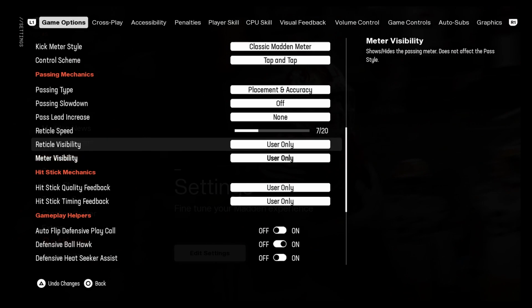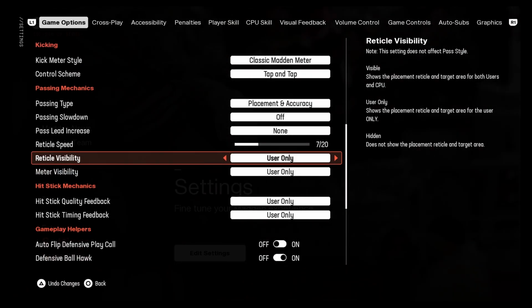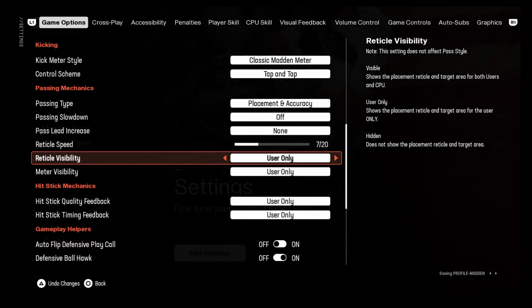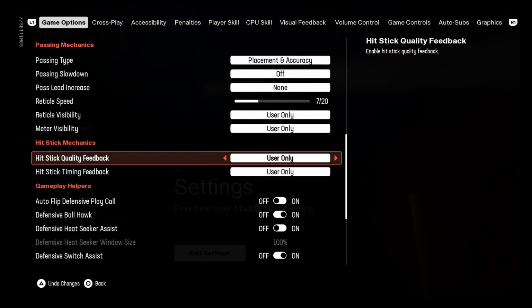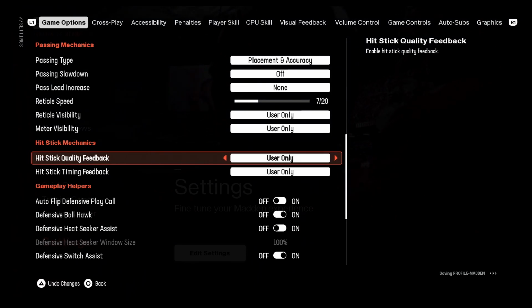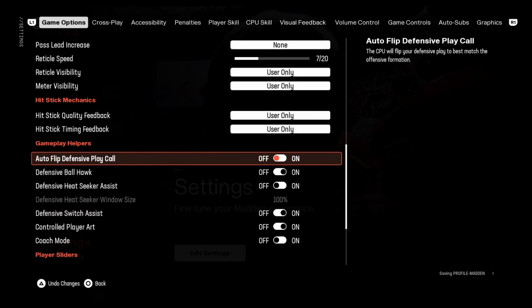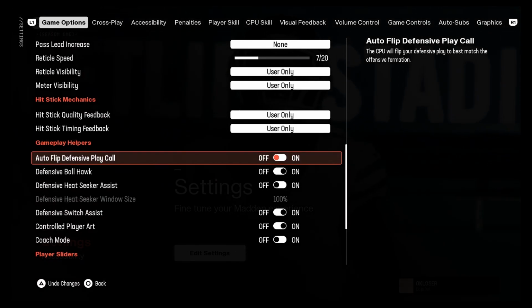Reticle visibility and meter visibility, of course, you want this on. You can go with visible for both players, but I just go user only. I really only care about my meter, my reticle when I'm passing the ball. Let's see, hit stick quality feedback, user only. You can also go with both players as well for that, but I just go user only because I really only care about that. Let's go down here to the gameplay helpers.